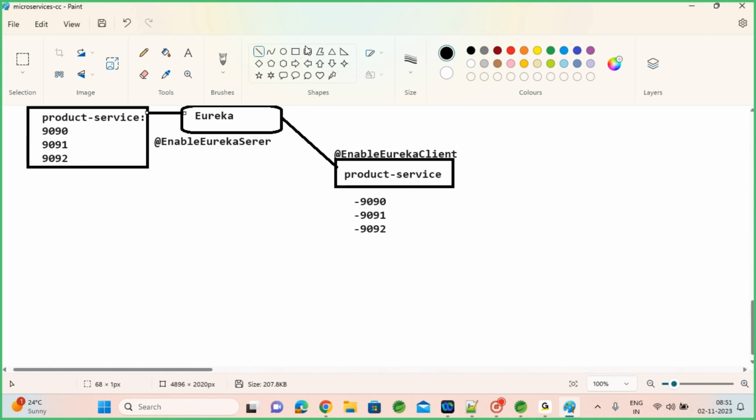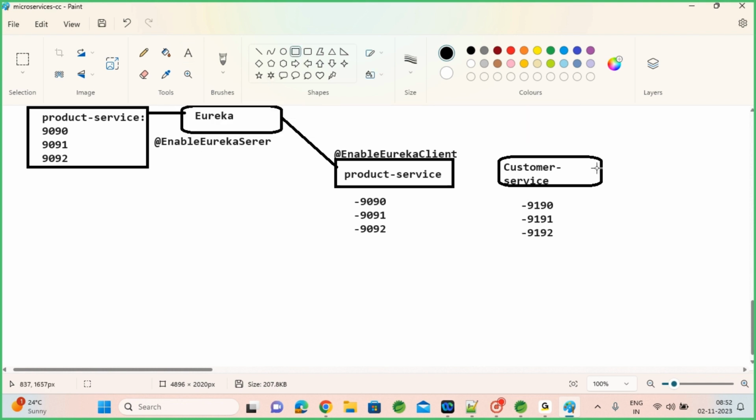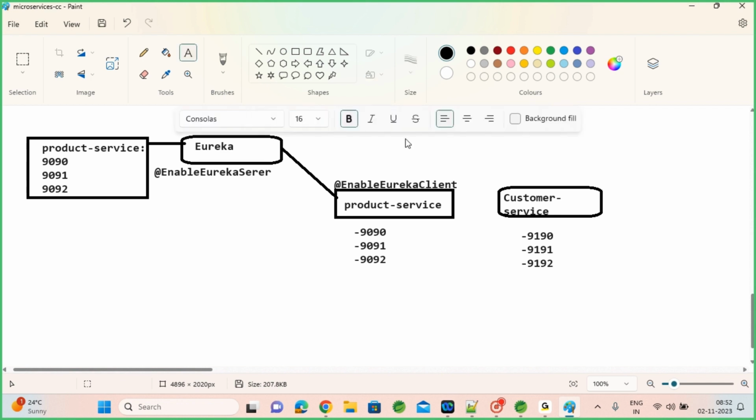Now, like this, you can configure all your microservices which are running on multiple ports. Let's say you have a product service, and you have a customer service also. If it is running on different ports, maybe the same port numbers if it is a different machine. As we are using the same machine, maybe 9190, 9191 or 9192. Let's say this is also available on three ports. You can register those three ports into Eureka. Eureka will hold this information as well. This must be Eureka client.